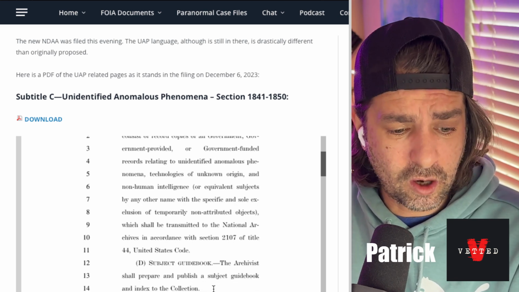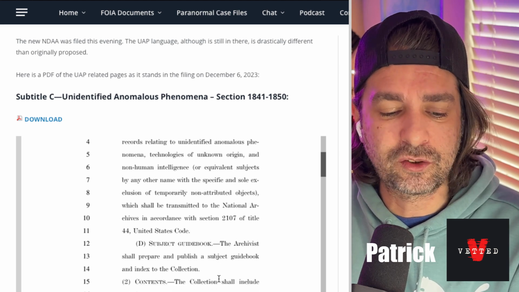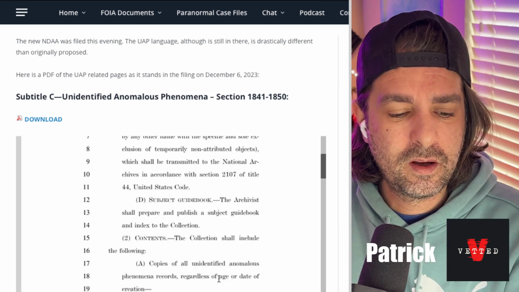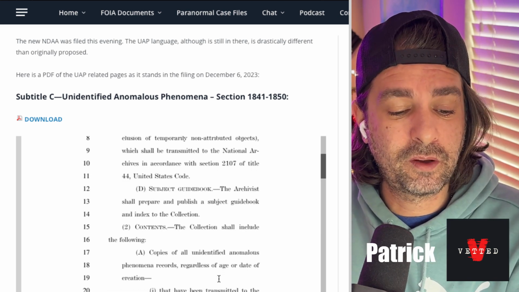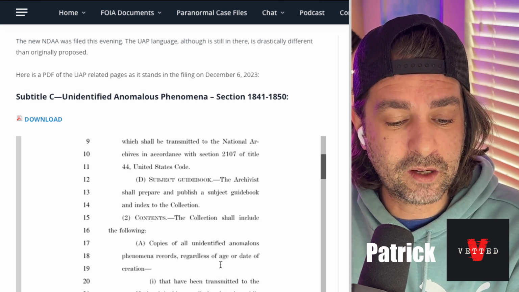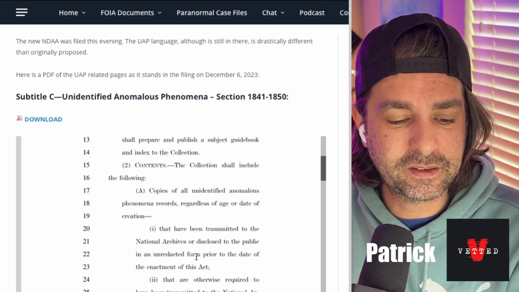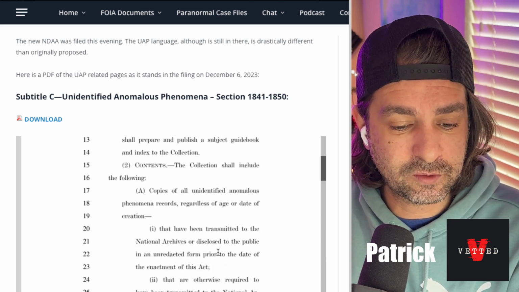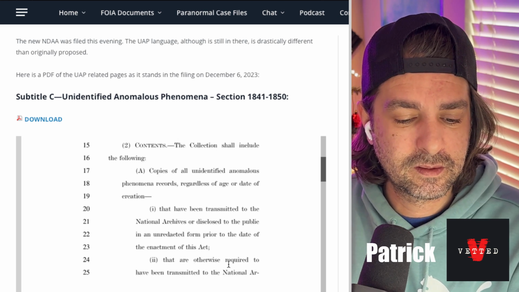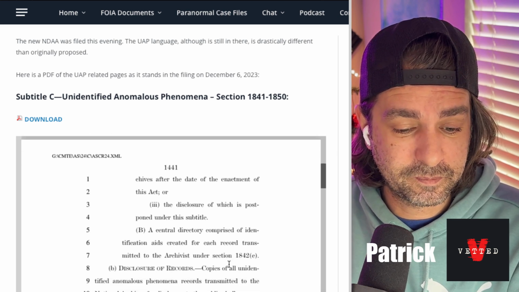This is cool. The archivist shall prepare and publish a subject guidebook and index to the collection. So we'll get that eventually. The collection shall include the following, right? Copies of all unidentified anomalous phenomena records, regardless of age or date of creation, that have been transmitted to the National Archives or disclosed to the public in an unredacted form prior to the date of the enactment. There's just a lot of great stuff. I mean, I think there's a lot of great stuff here.